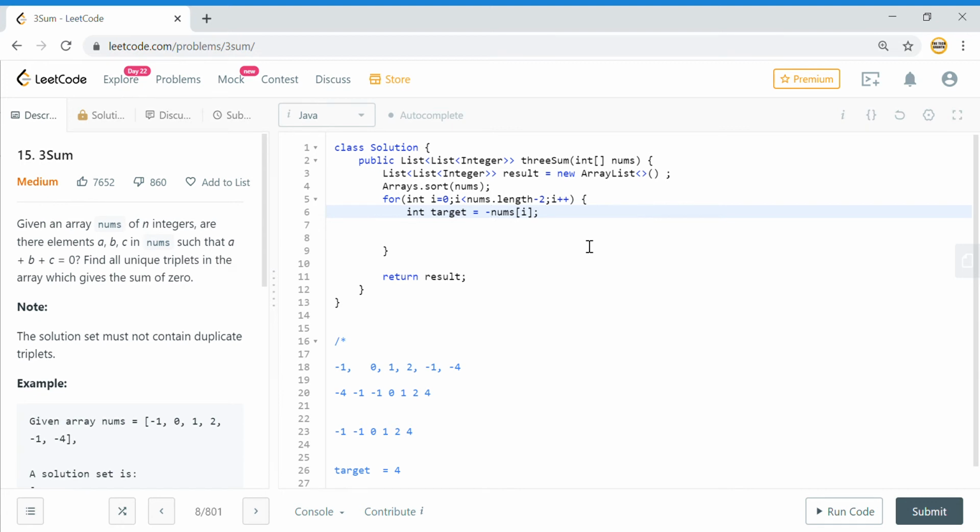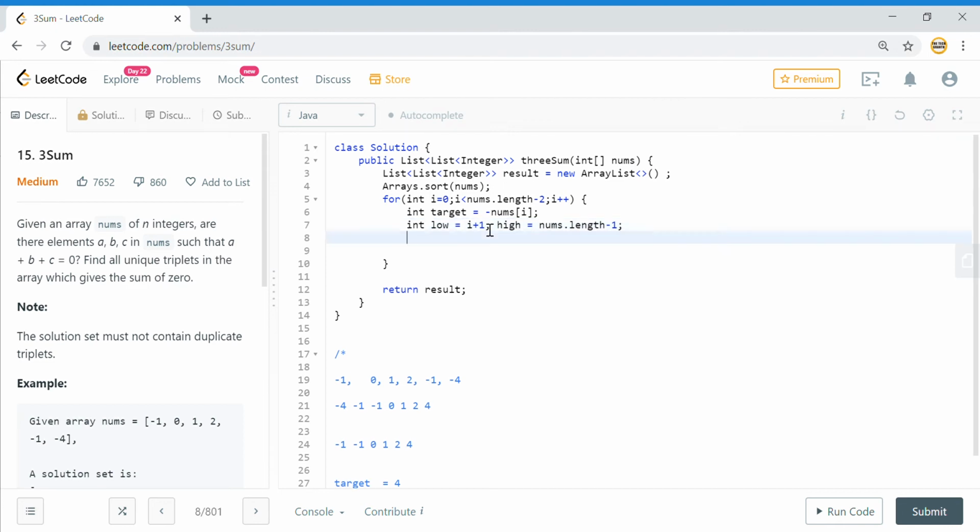So this is the target that I'm looking for. If my first element was -4, then my target is 4. So I'm looking for a sum of 4 in the remaining array. I will have a lower bound which, if this is my ith element, will start at the next element from i, so this will be i plus 1. My higher bound will always be towards the end of the array, so it will be nums.length minus 1. So these will be my higher bound, lower bound, and my target.